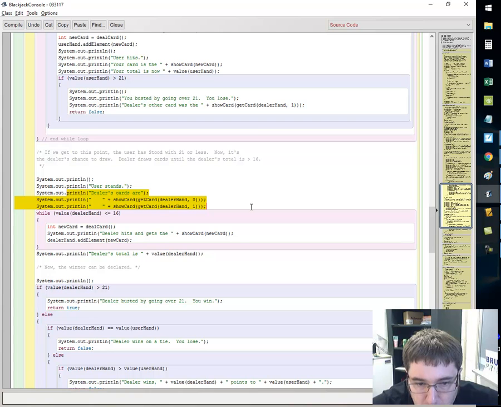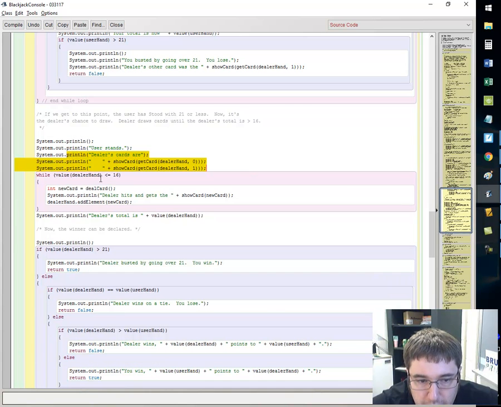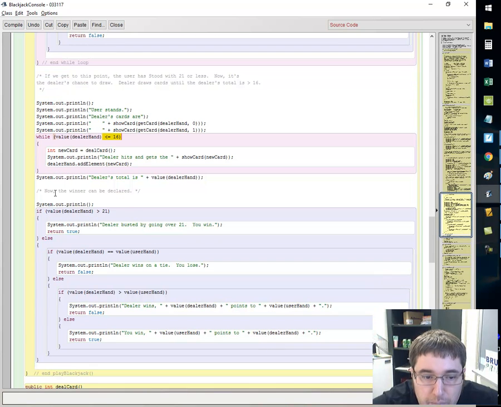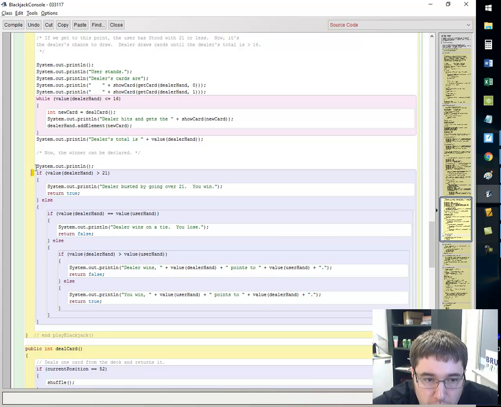I show the dealer cards, both of them. If it's less than or equal to 16, the dealer has to hit by laws of the game, until that's no longer true, and then we go out. This is the total. Notice I'm not checking to see if they busted, because I don't care if they busted. I just care that they have greater than 16. And then what I'm seeing here is the dealer's total is this. That just prints the value.